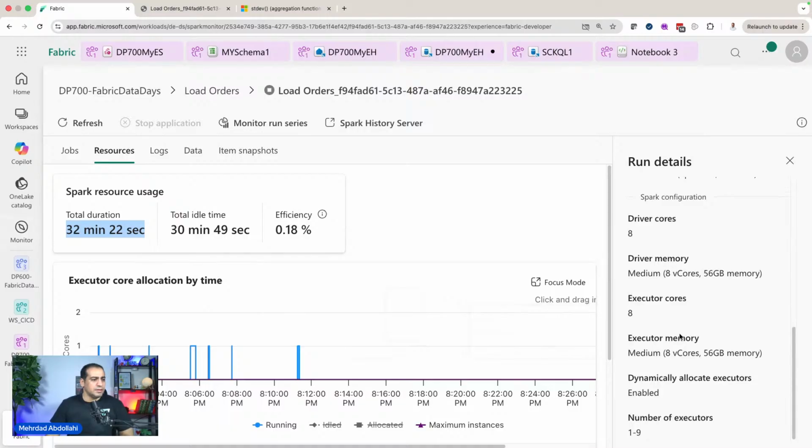Yeah, and you can also find the number of driver cores and executor cores, the type of that node, and the size of that node. That one, for example, was medium because it was the starter pool, right?